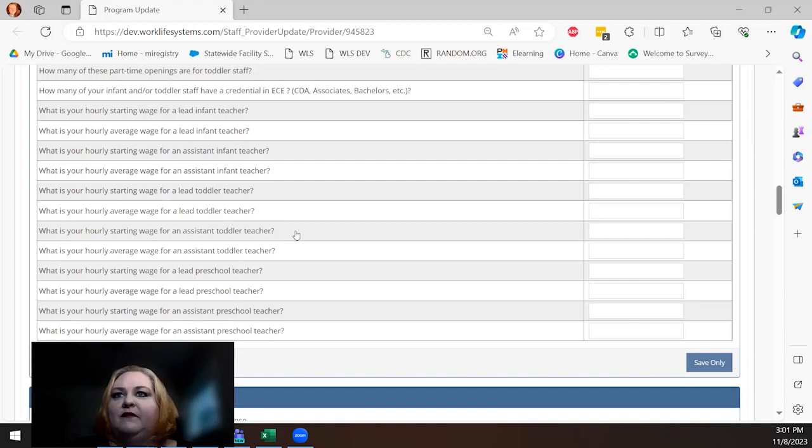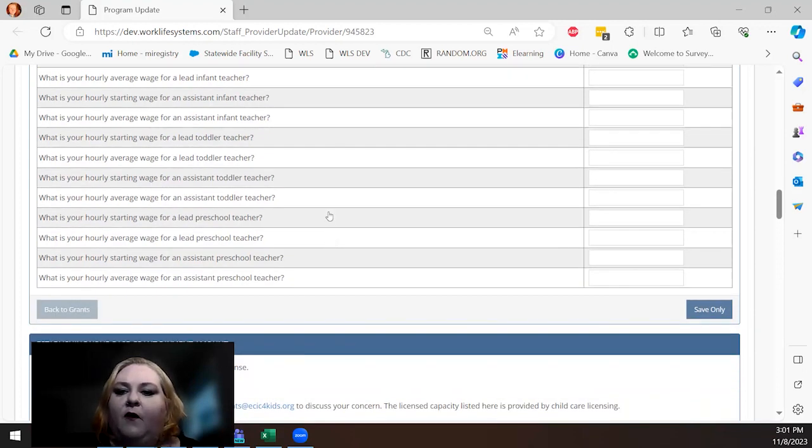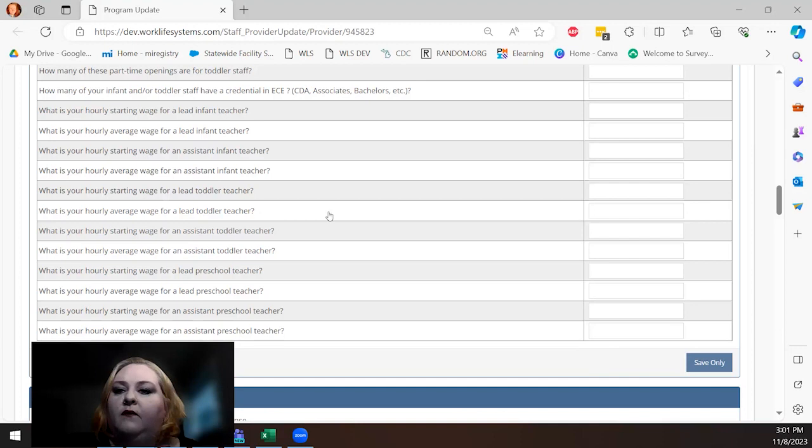If you've got 5 and 4 of them make 15 and 1 of them makes 20, then average it out as best you can. It's just so that we can get a sense of where do you fall compared to the wage study that was just done? Where do you fall compared to other providers in your area? We're just trying to get a sense of how the participants in this pilot are doing.